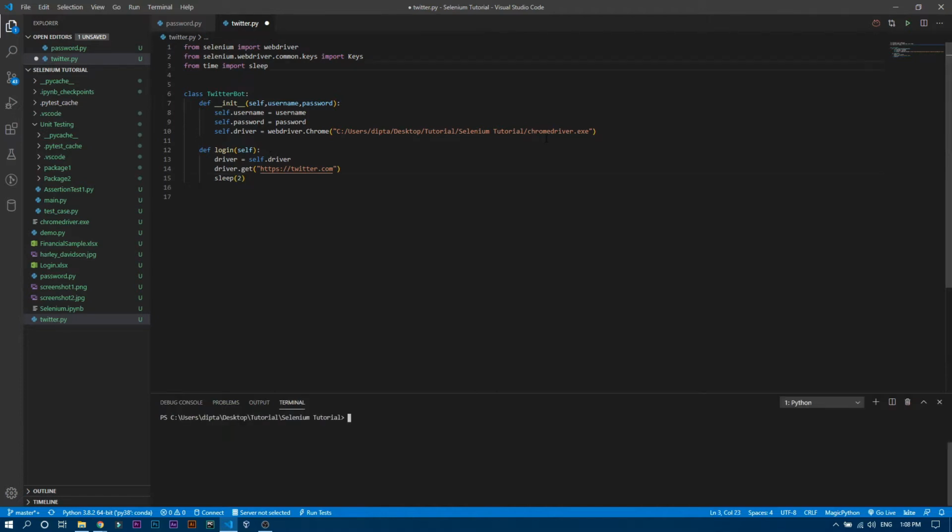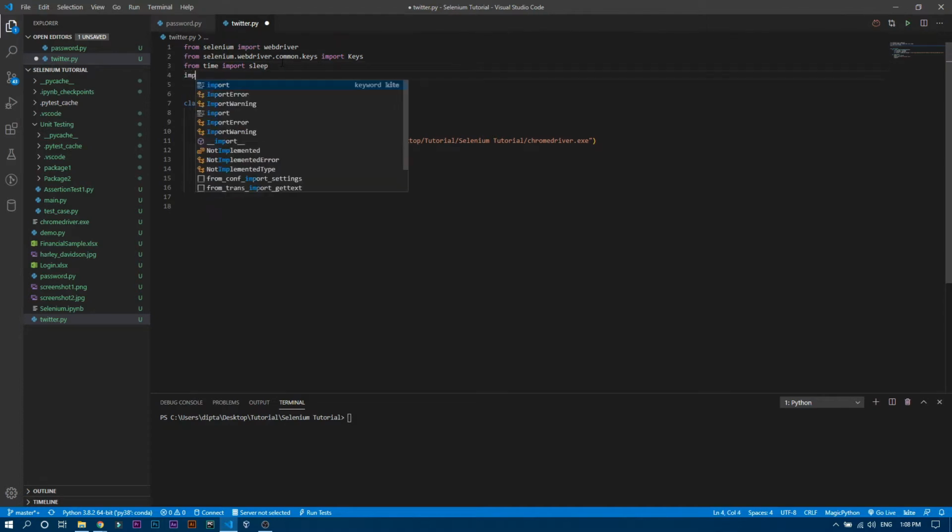Now I need to import my password and email ID, right? So that I can send it to that particular twitter.com section and it will log into my account. I saved that into this password.py, so I'm going to import that particular Python file. So import password. Okay, that's it.